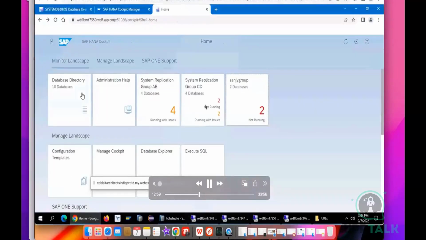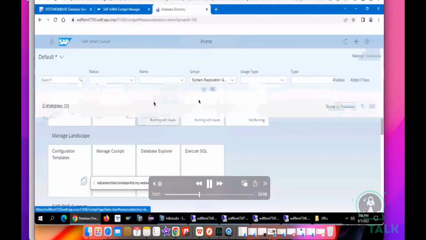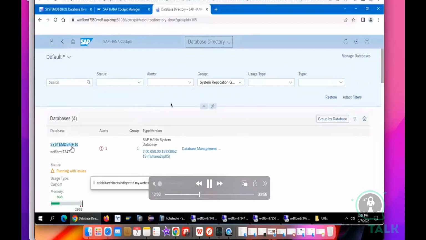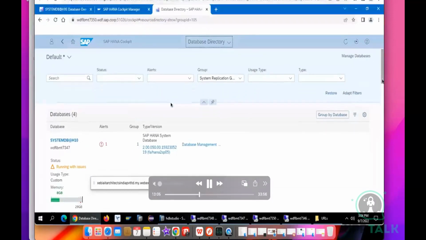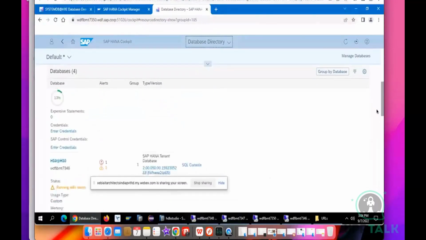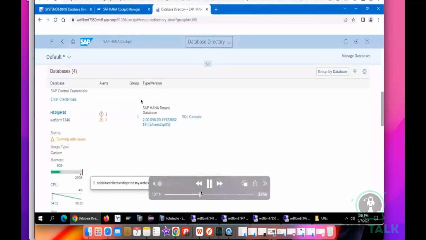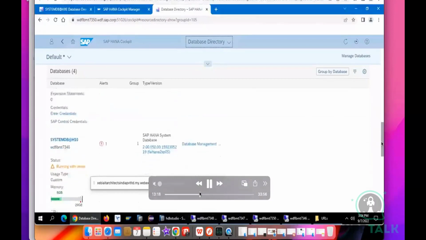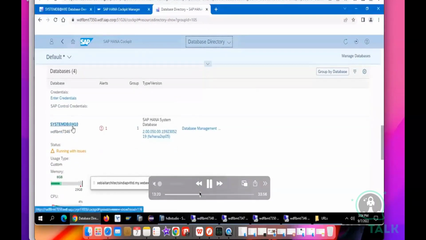This is HANA Cockpit, the HANA Cockpit screen. Is this Fiori? Yes, everything is Fiori. Now most of the things are Fiori interface. All the user interface and user experience is Fiori-based.